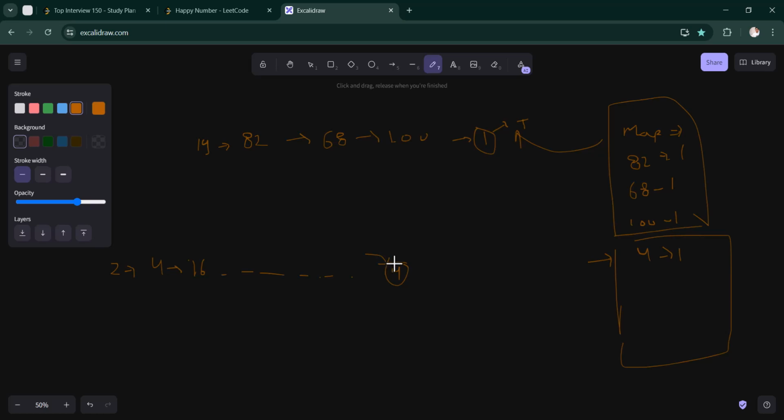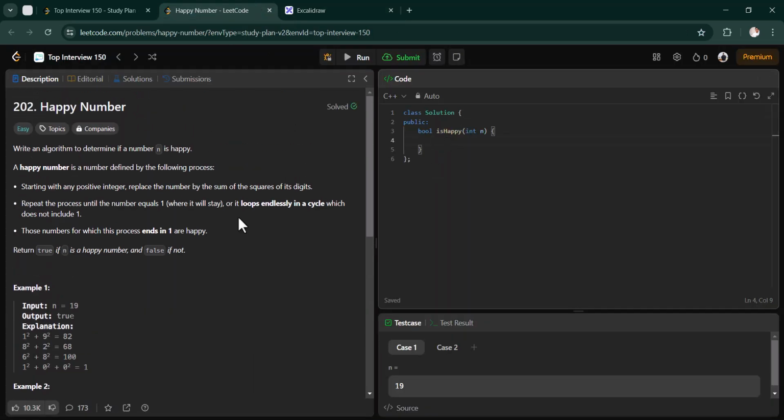We will check in this map whether this element is already present in the map. If it is already present, then we will return false, otherwise we will continue with our process, and if in the end we get 1, we will return true. Otherwise, if we encounter any other element which is already present in the map, we will return false. So basically we will use a map here. Now let's quickly jump into the solution and code this.